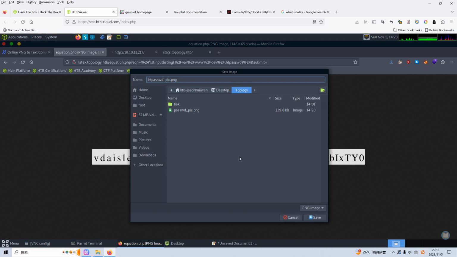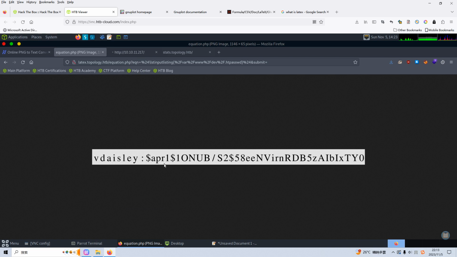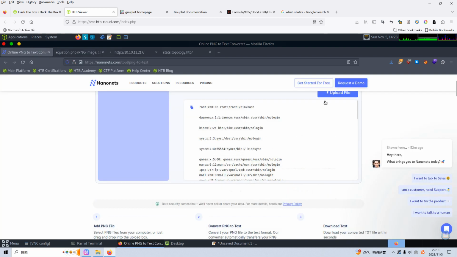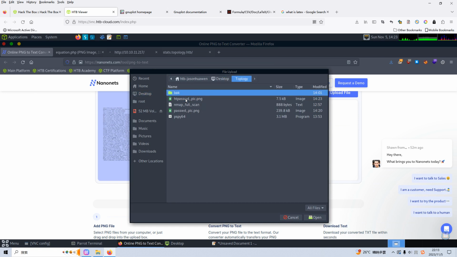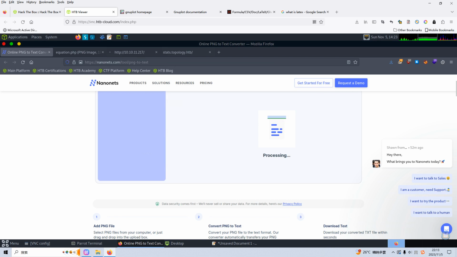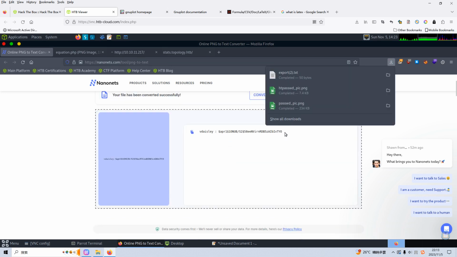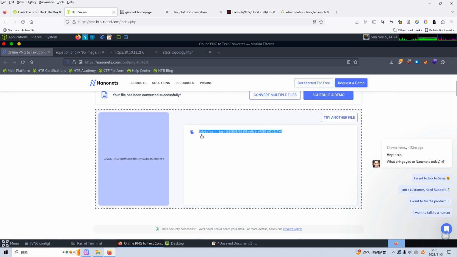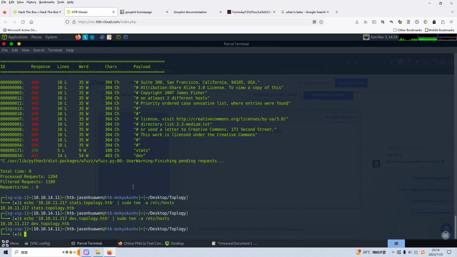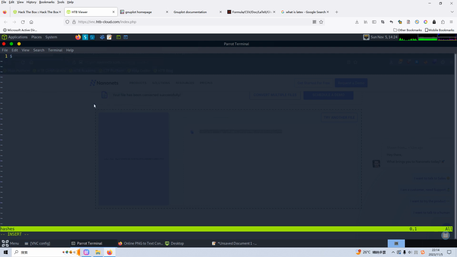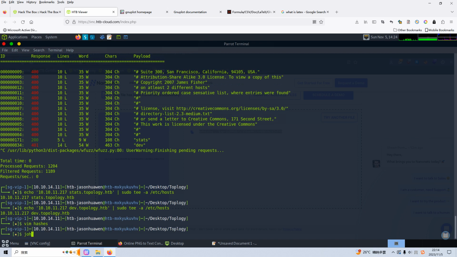We can use the same website to convert this one, because I'd like to use John the Ripper to crack the password. Alright, so now we can try another file. Upload file, this one. Processing, we got the content back. So we just make a copy of this content, and then we can vim hashes and paste it in here, and we can remove the blank or space. And I think the last one should be 0, not O. Right, so we just write and quit, and then we can use John the Ripper.